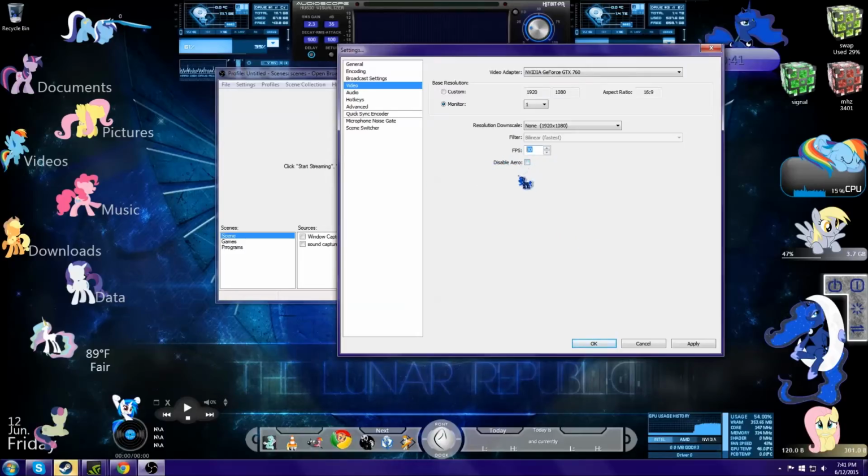Otherwise, I'd recommend leaving it unchecked, because every time you check disable Aero, every time Open Broadcaster Software is open, it reverts everything, and it causes a lot of issues on my computer.